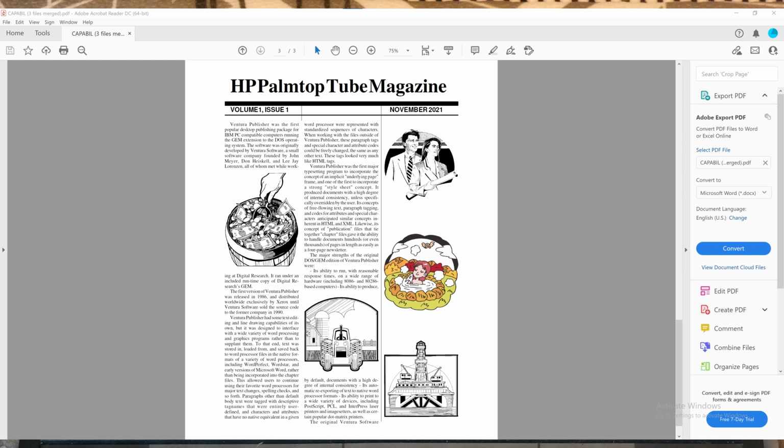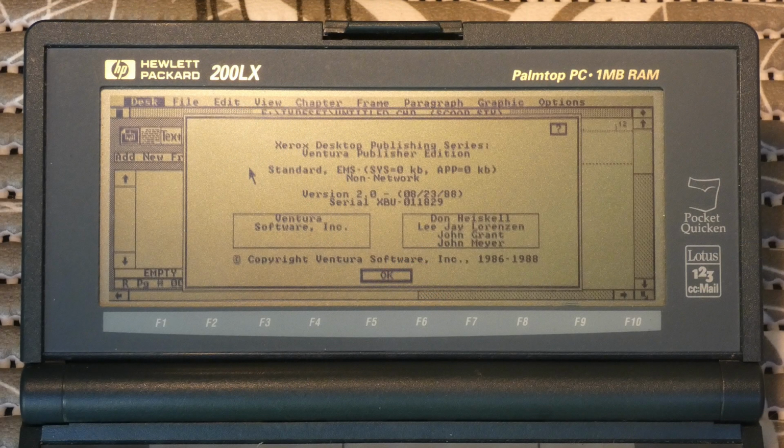So finally, it's also worth noting that you can easily convert this PostScript file into a modern PDF document for online distribution, as shown here. And so that's all for today.